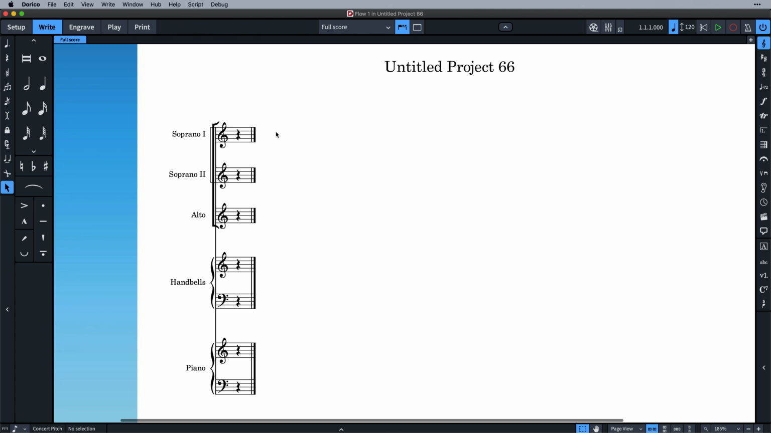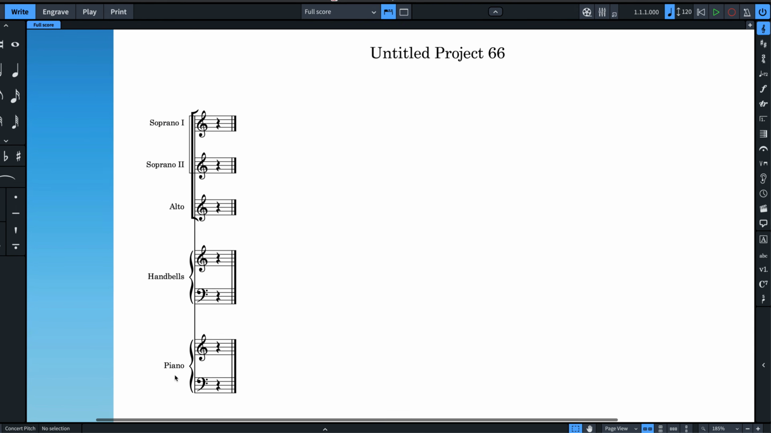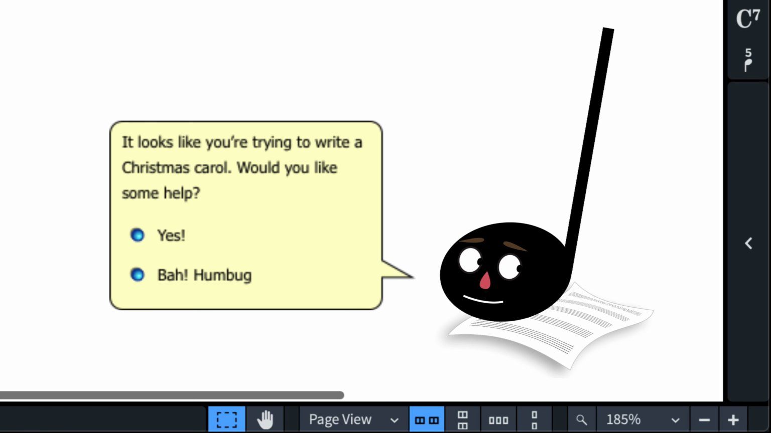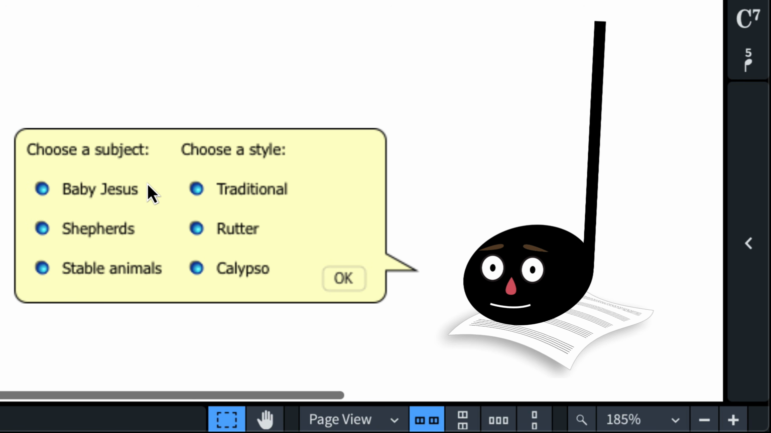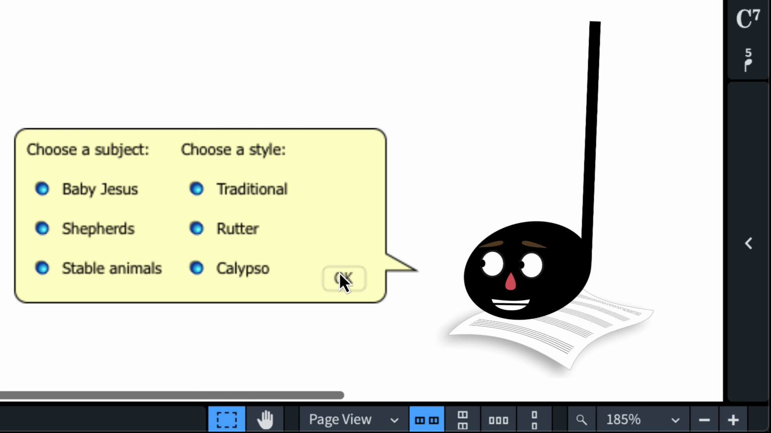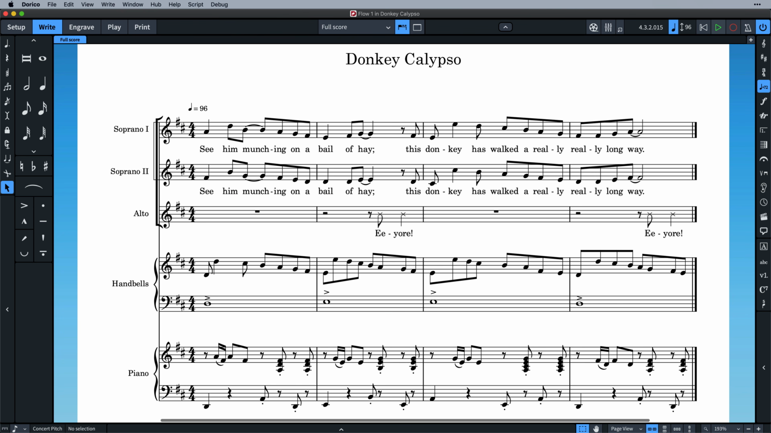In this example, I've started a new project for SSA voices, handbells, and piano. And the combination of that instrumentation, together with the current time of year, leads Dorico to ask me intuitively if I'm writing a Christmas carol. So I can choose from a few themes here and set a musical style here, and hit the button and see my carol spring to life in front of my eyes.